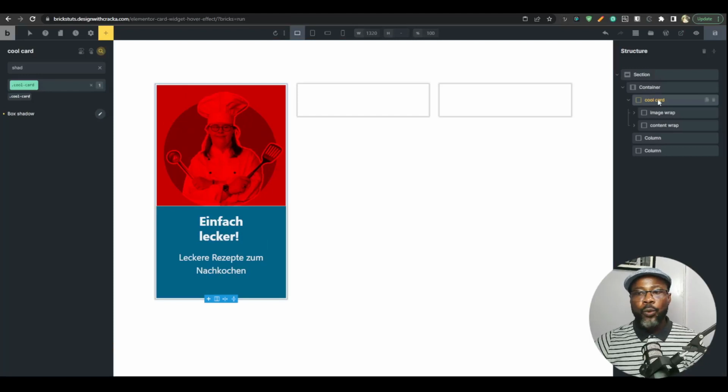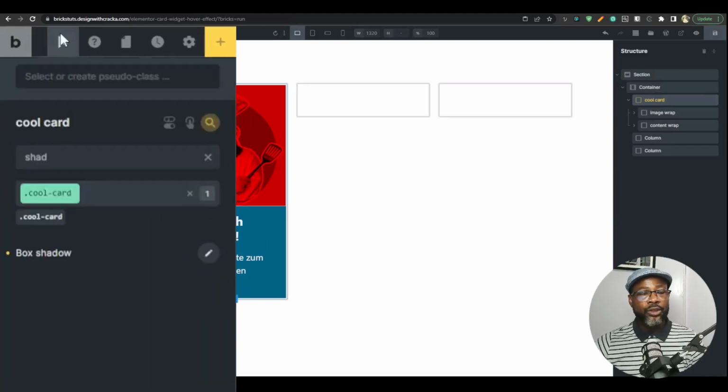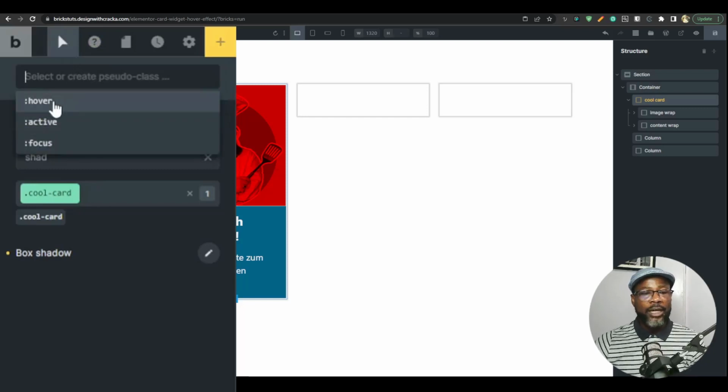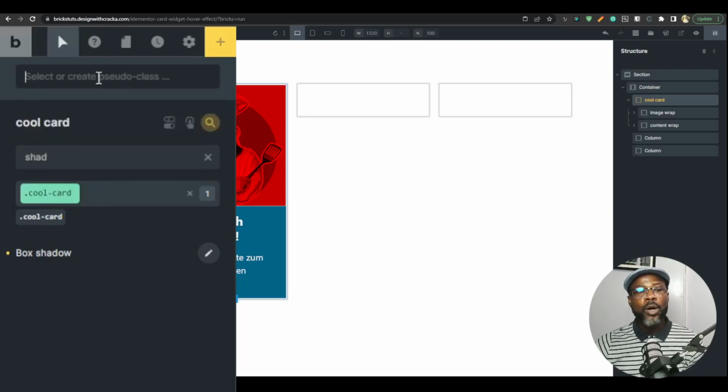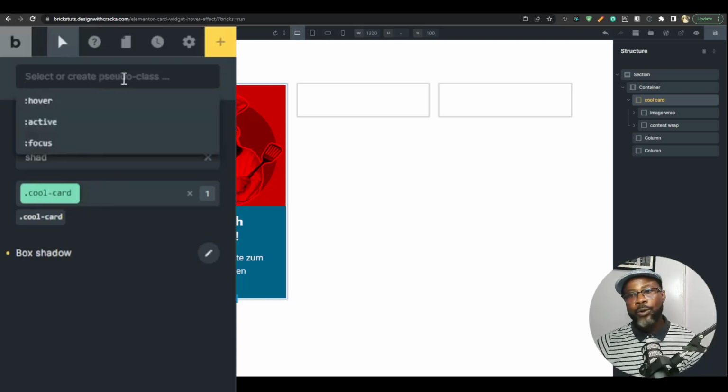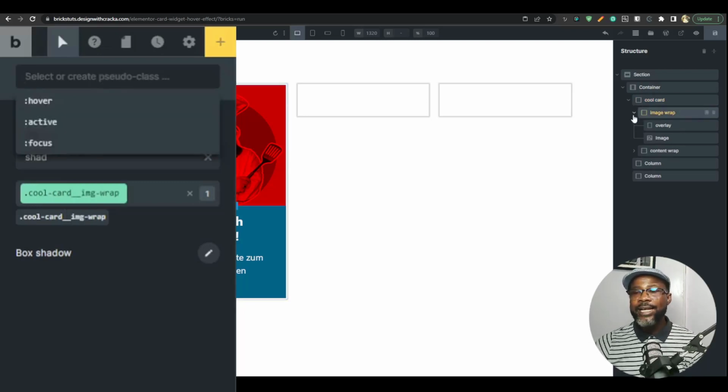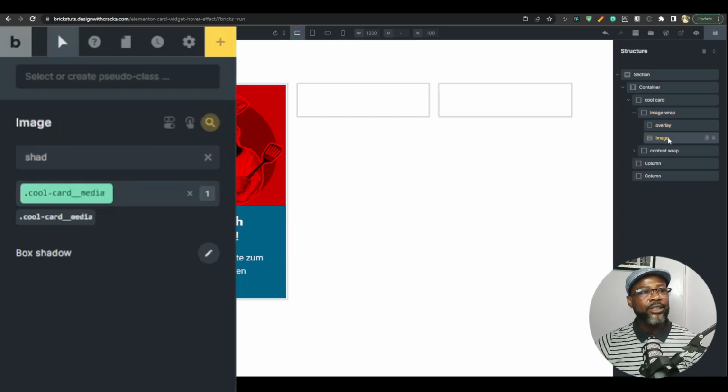So we're going to use the pseudo selector, pseudo class. Okay. Now, if you come here, you see hover, active, and focus. Now, if we use hover, it's just going to affect only the card, but we want a situation when we hover on the card, we want to target the image. Okay, the image. So we need this class. So what is the name of that class?